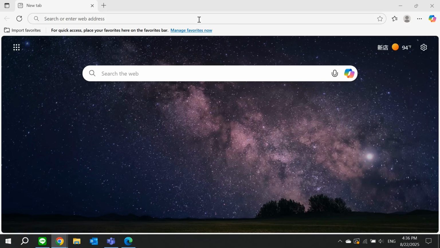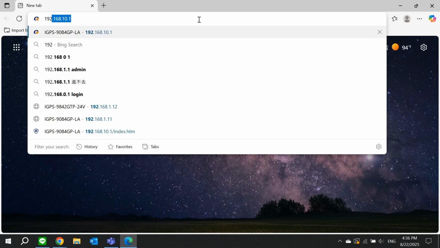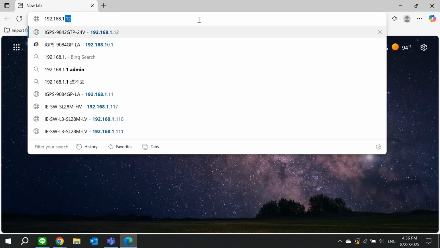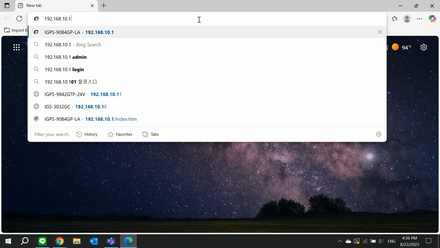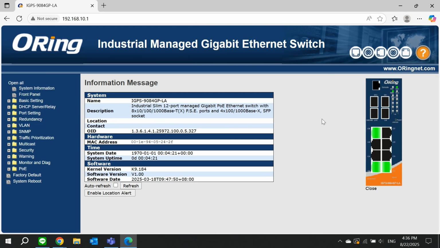Hi everyone! In this video, we'll learn how to restore the backup file from an old kernel 9 switch to a new kernel S12 switch. First, let's access our kernel 9 switch. As you can see, the kernel version is K9.184.